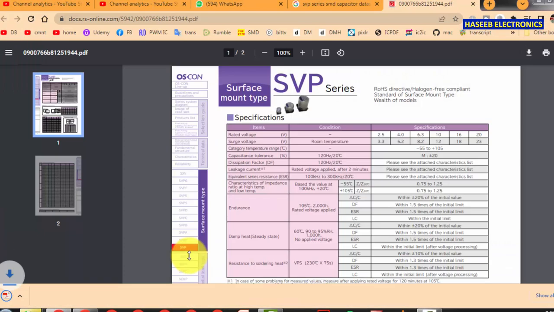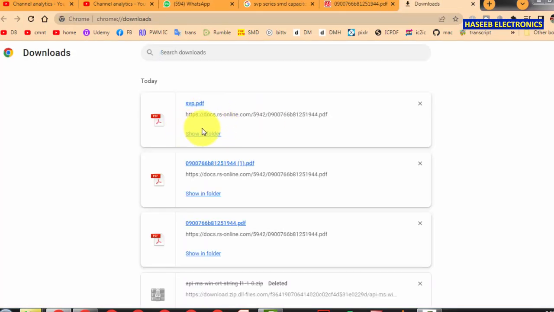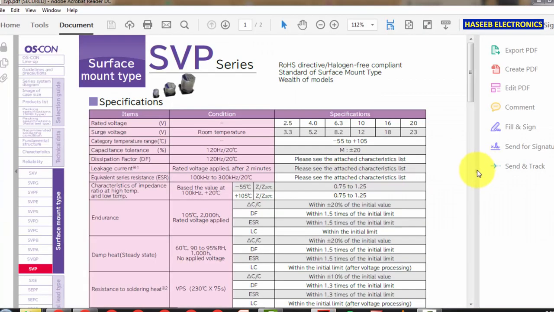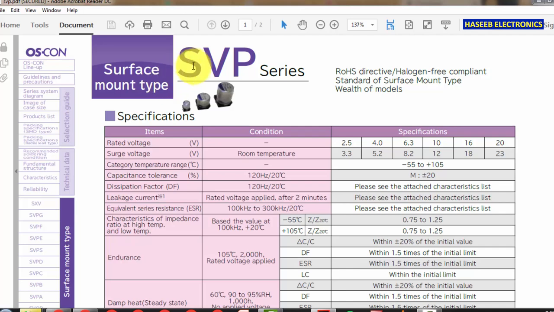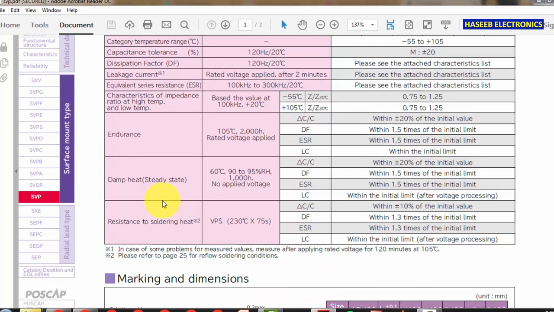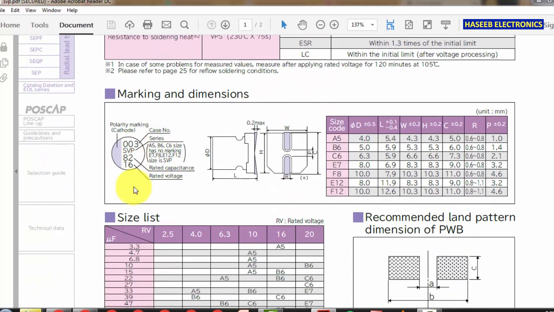SVP, show in folder. When we want to repair something, we must consult the datasheet. It is the SVP series. Here is the rated voltage value, 2.5 to 20 volt. Different parameters are here. We need to check the marking and dimensions.